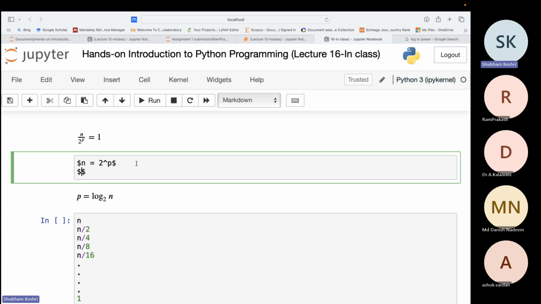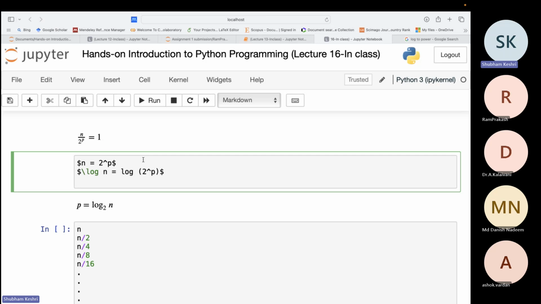If you want me to tell you, I'll just tell you. We'll take log on both sides. So log of n equals log of 2 to the power p. Now, anything to the power p, you can take that power to the beginning of the log. So it will become log n equals p log 2.